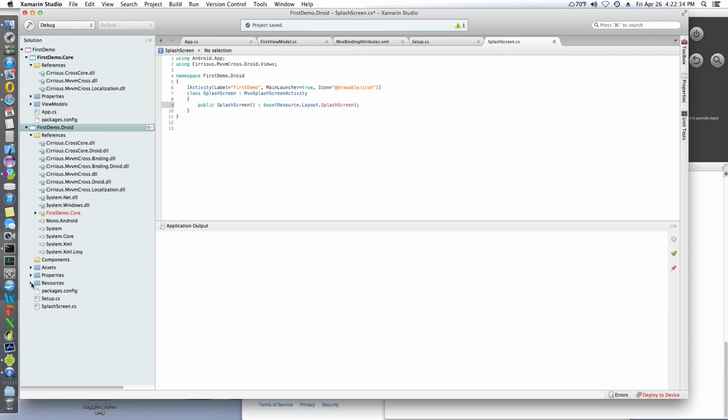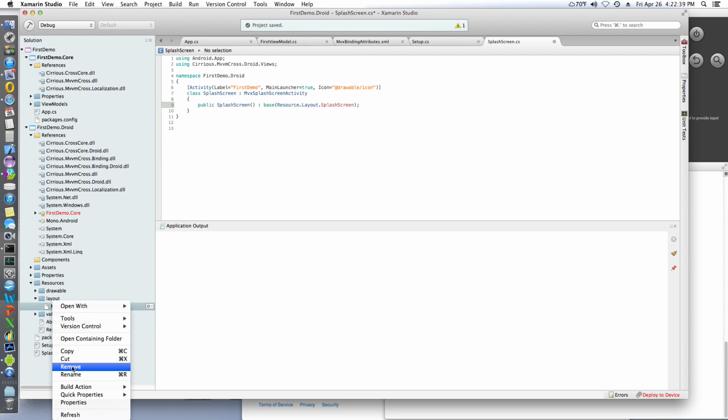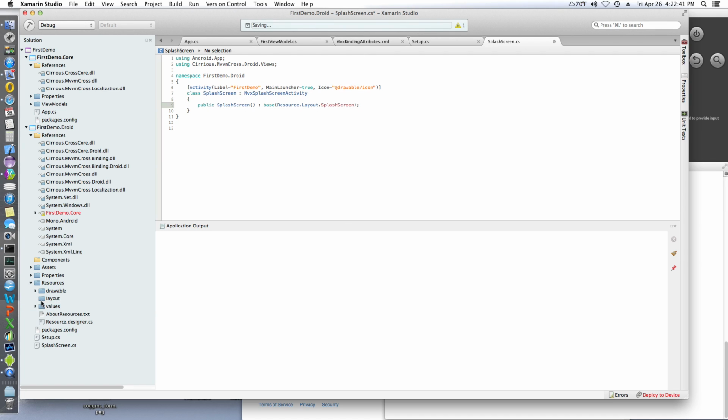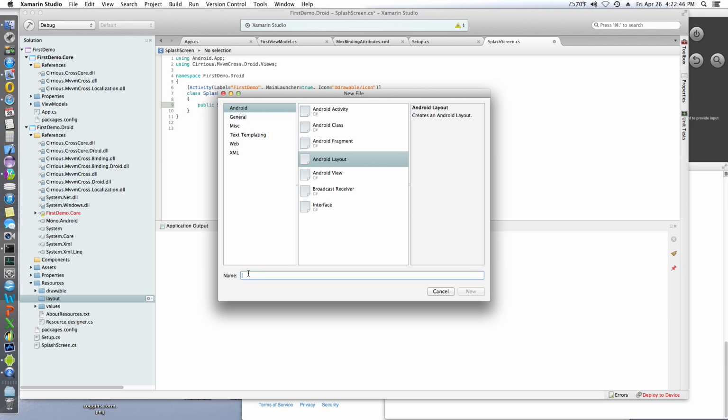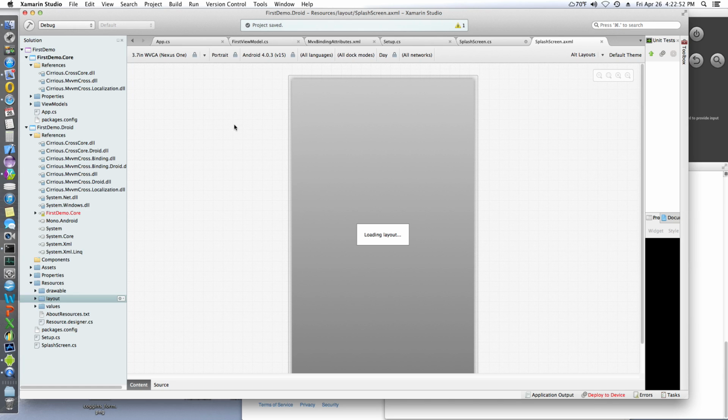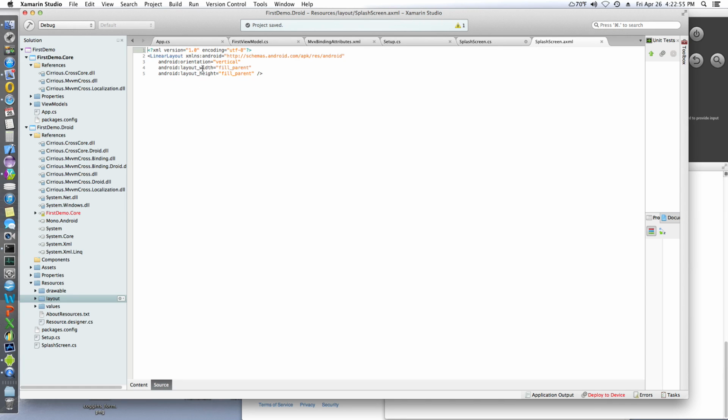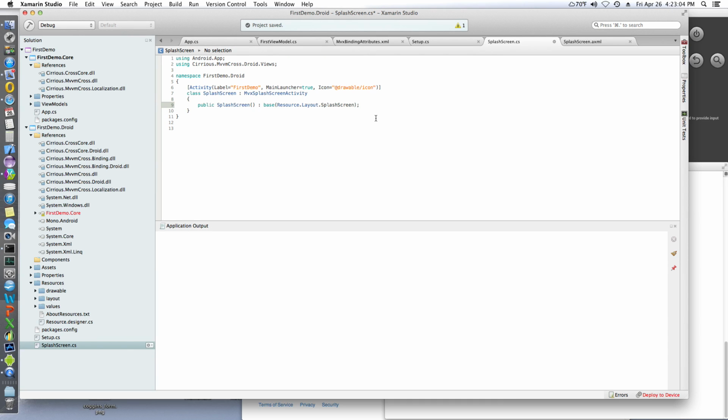So we'll do that. We go to resources, layout. We don't need main, so we can go ahead and remove main. We do need our splash screen, so add new file, layout, splash screen. It'll create just a blank generic splash screen. That's fine, that's all we need there. Once we've got that saved, we lose the error on this one here.